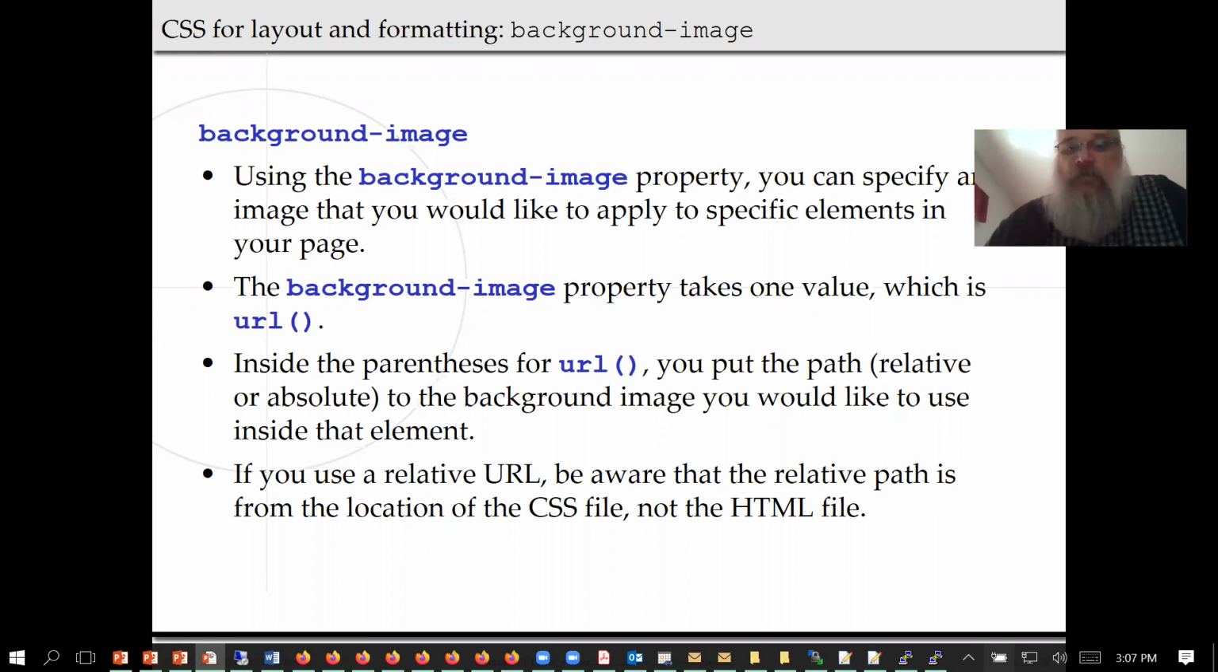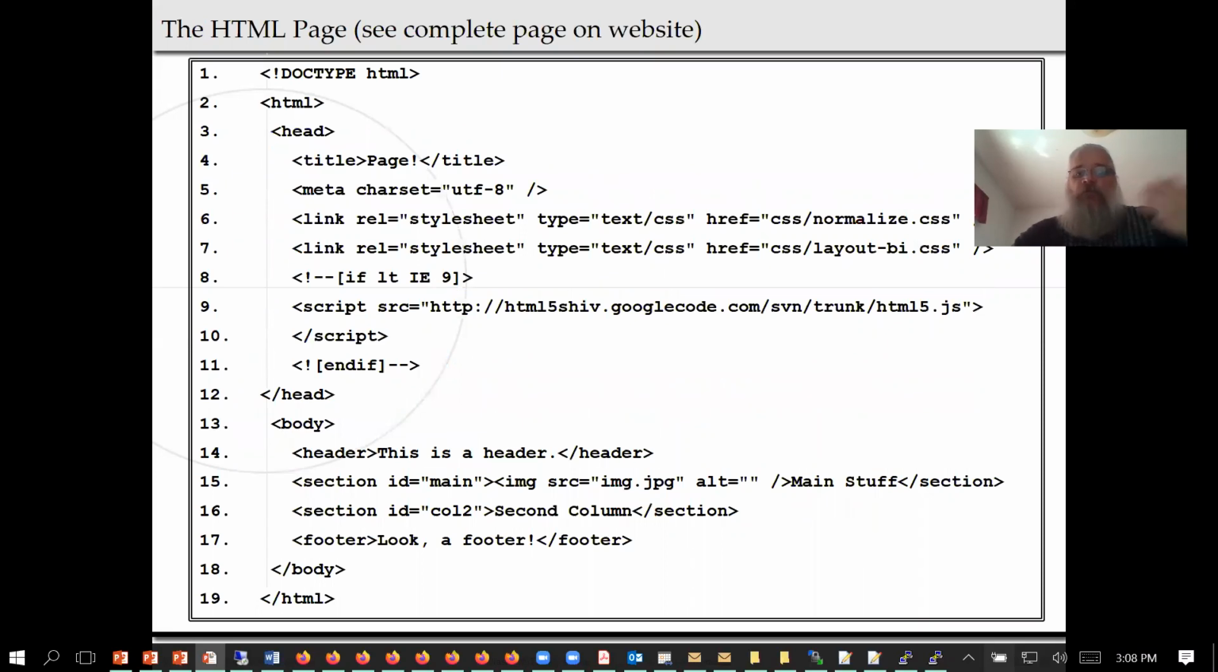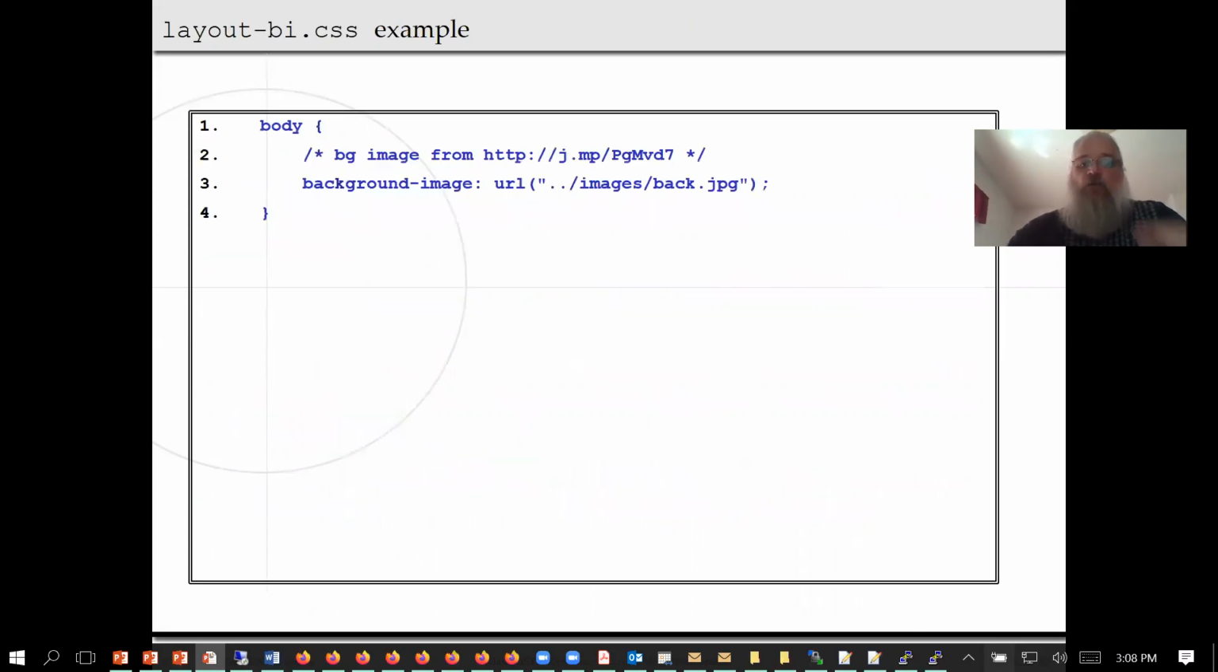So the URL, again, if you've got your images in an image directory and you're in a CSS directory, you've got to do ... That takes you down to where the HTML page is. You need to go up one into the images directory, and then find the image that's in the images directory. So again, we're not changing the HTML5 page at all. What we are doing though is providing an image from our images directory called back.jpg.